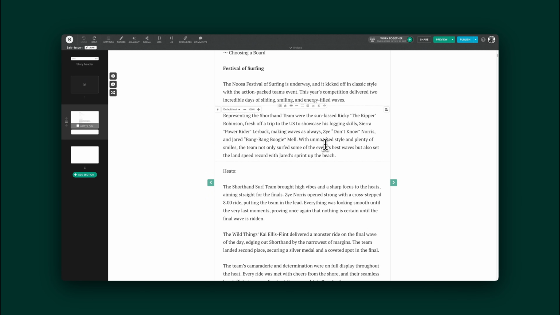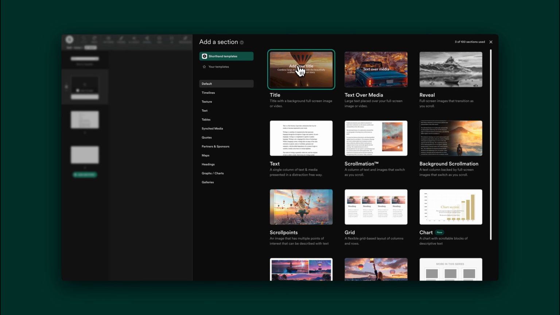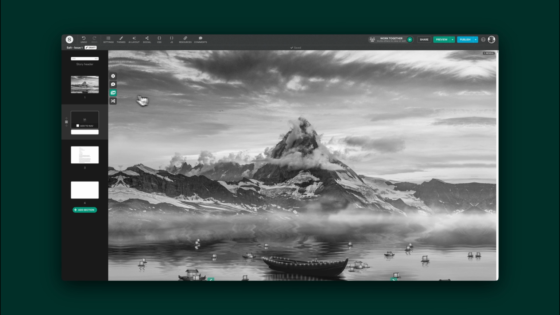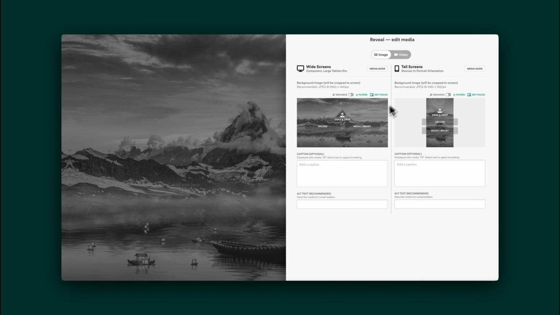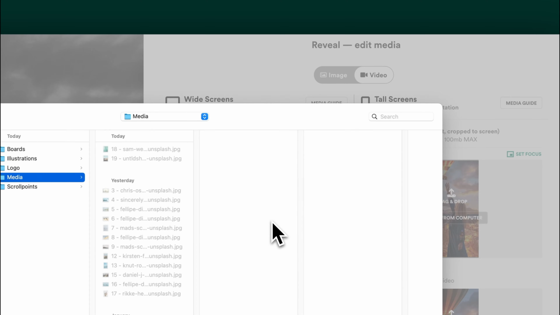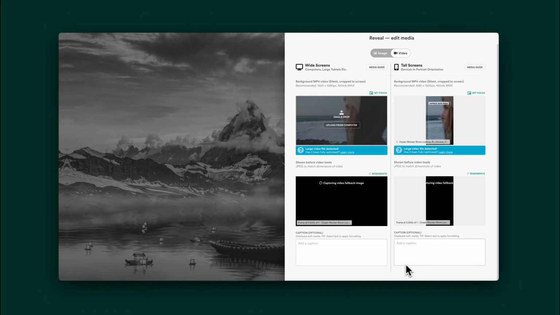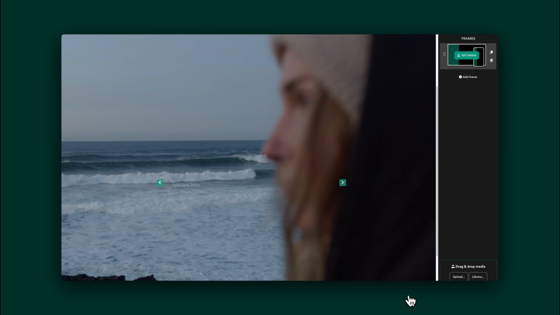So let's start off with the title section. I'm going to actually add a new section, and instead of a title section, I'm going to choose Reveal. And then I'm going to click on Edit Background Media, and I'm going to add a video here. So I will add that there. And this will automatically create a fallback image and also a tall screen image as well. So let's save changes on that.